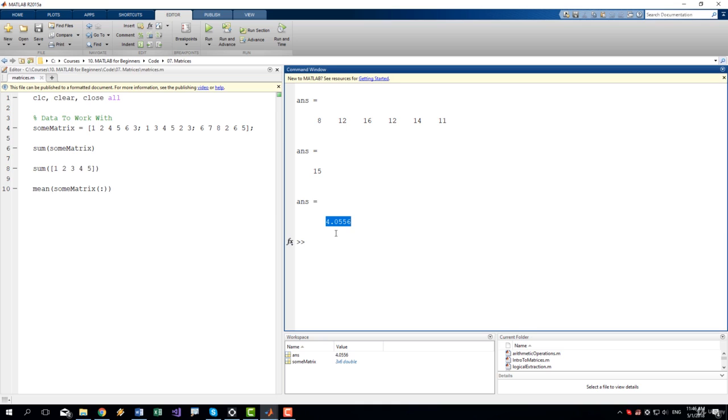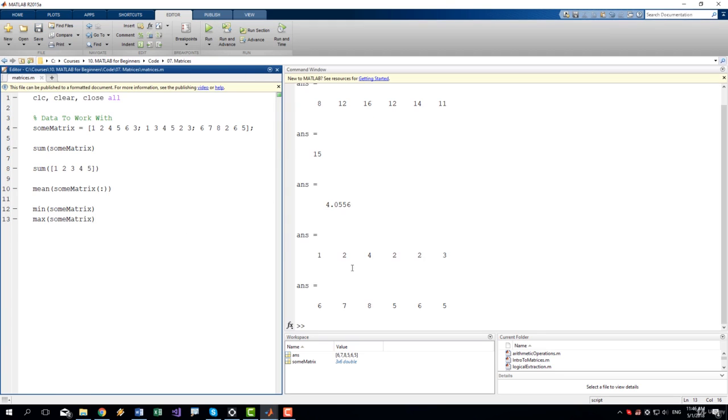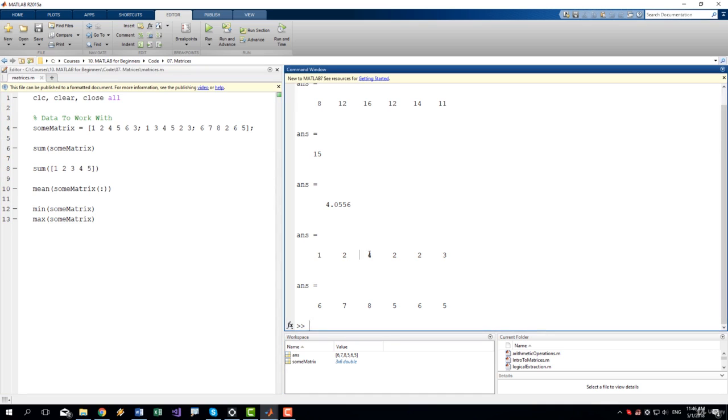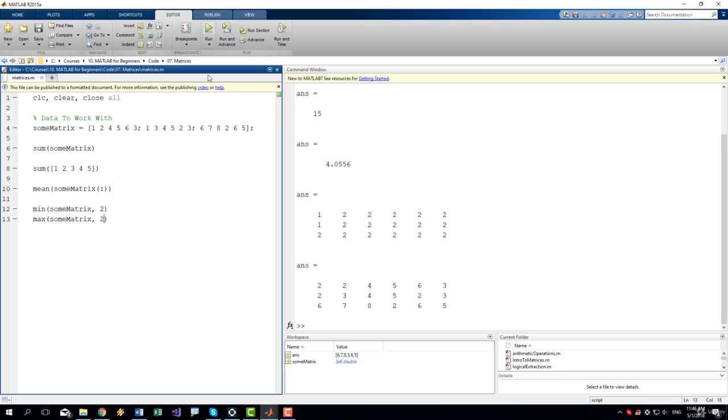We have seen how to calculate average with size and with sum, but we actually have a function for that in MATLAB. The next is the min of some matrix. Again, it works the same way. Let's also take a look at the max. So some matrix. Both of these will give you the minimum and the maximum value by columns. If you give them the second dimension, they will now work by rows, but not really.